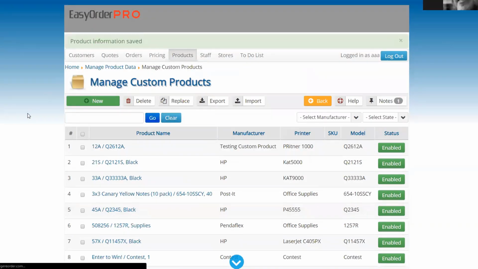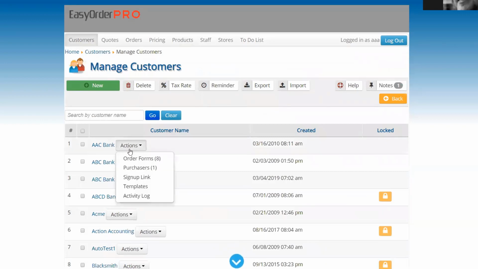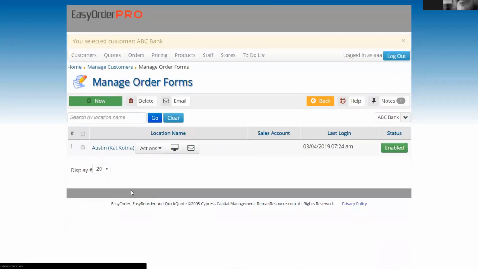So I'm going to go to a customer real quick and show you how to add that to a customer's order form. I'm just going to go to the first one I see here. They have 8 order forms. I'm going to go to one that just has simple 1 order form.